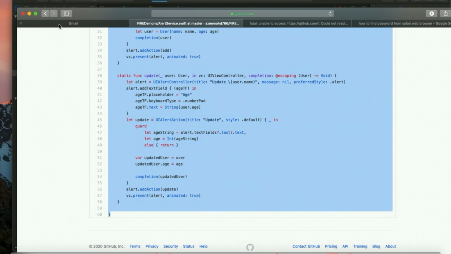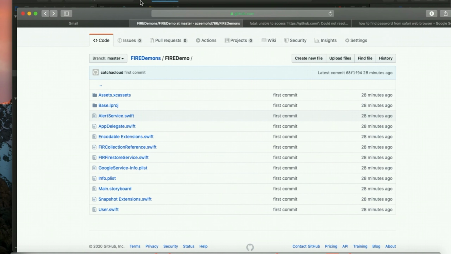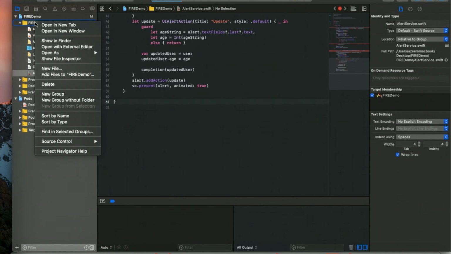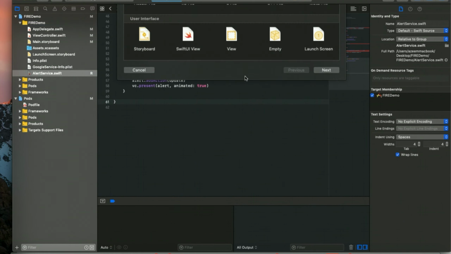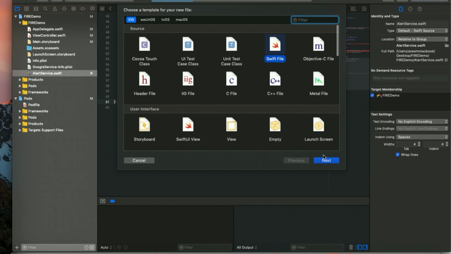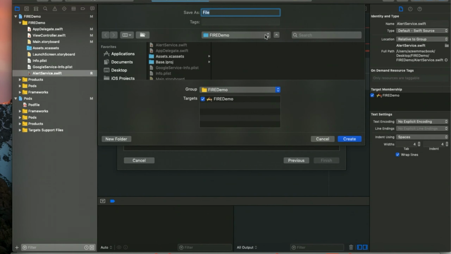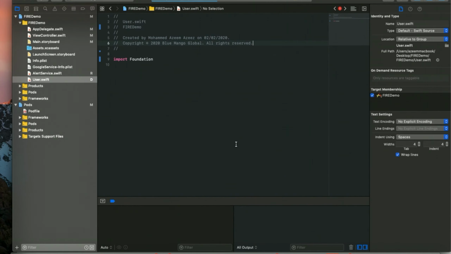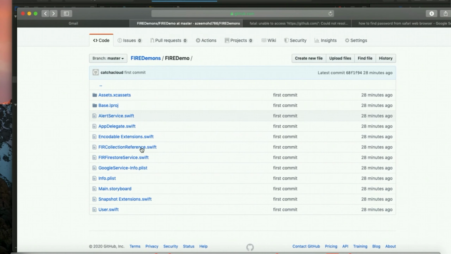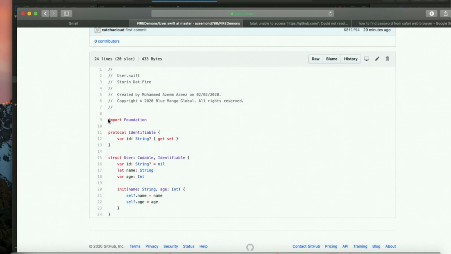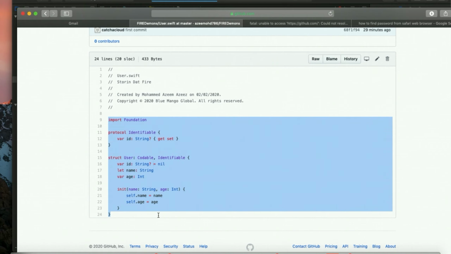Then I will make another Swift file called the user file. I will explain why I'm adding all these and what I'm going to do later on. As you can see here, the user.swift file. I'm going to copy this.